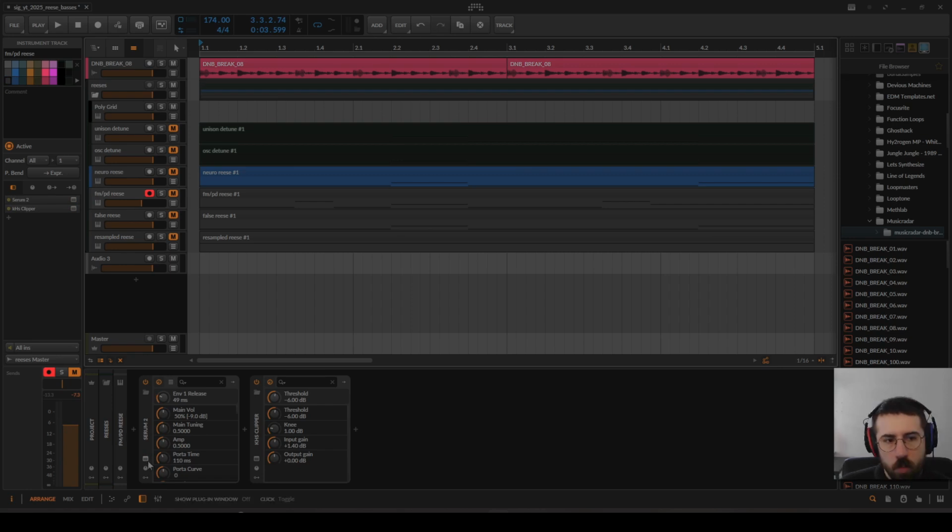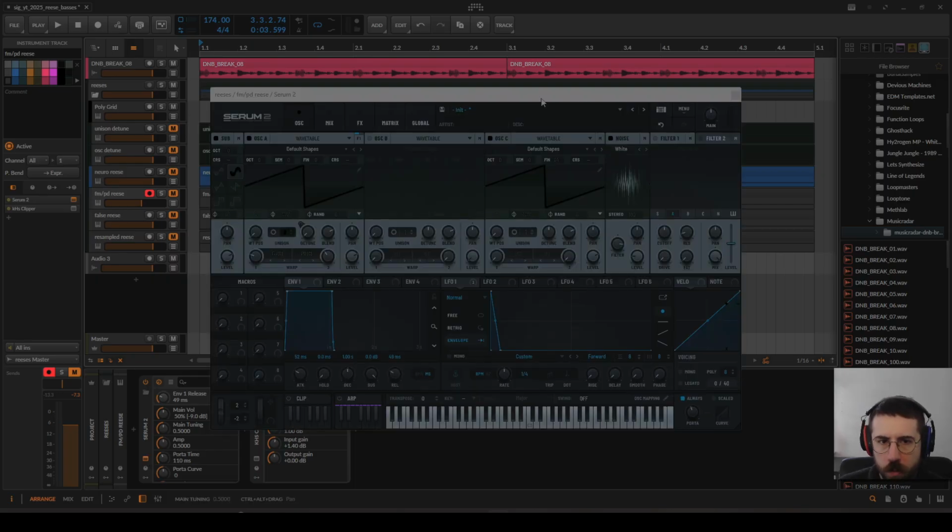This is, I think, one of my favorite ways to create a Reese, and I would say this is a more modern approach. This is using FM synthesis or phase distortion, phase modulation to create the phase cancellation that we need. And so both can yield cool results.